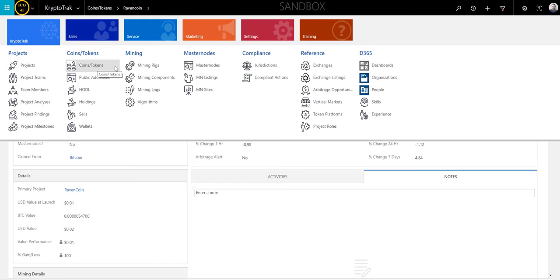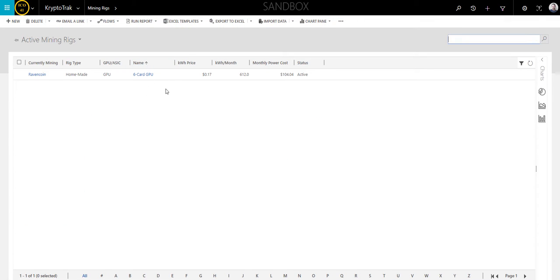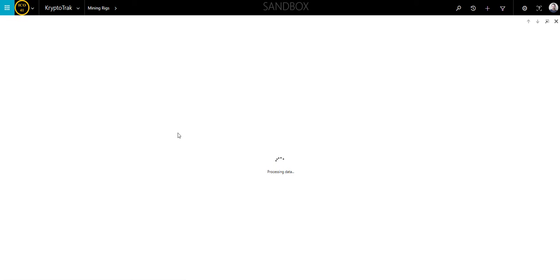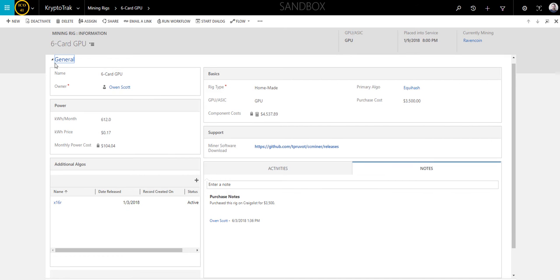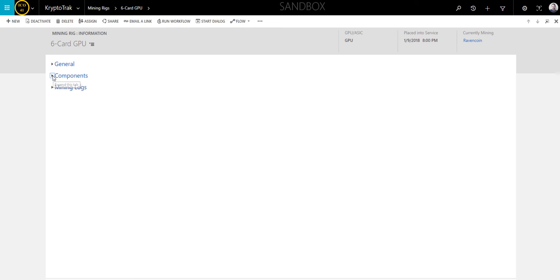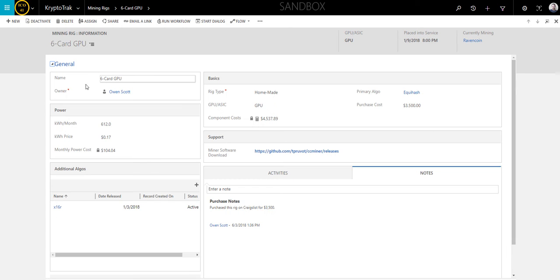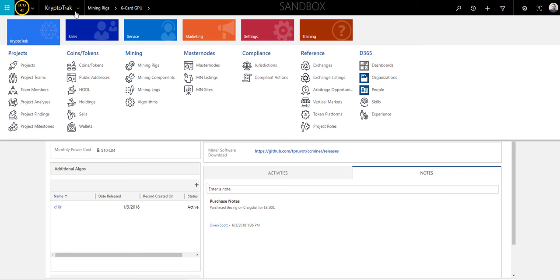So projects, coins, mining rigs, same thing. This is a list of the mining rigs. In this case, there's only one. You open up that form and you'll see more information about the mining rig itself. That's just the way it works, and that's how you can navigate around the system.